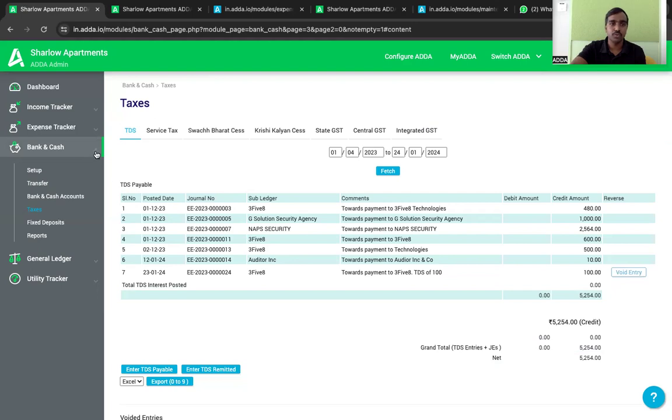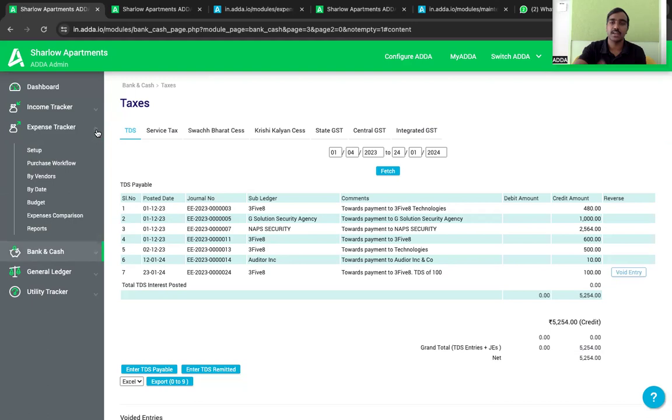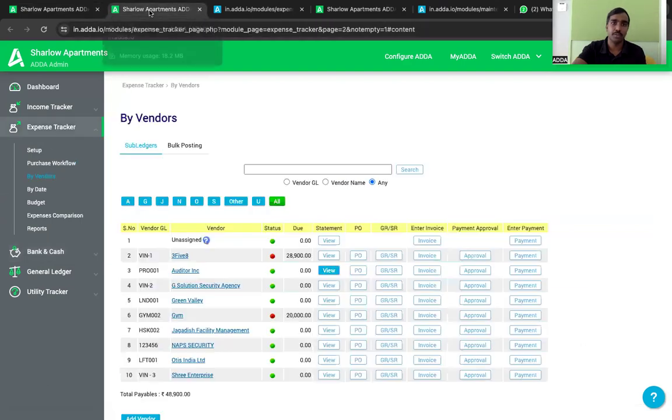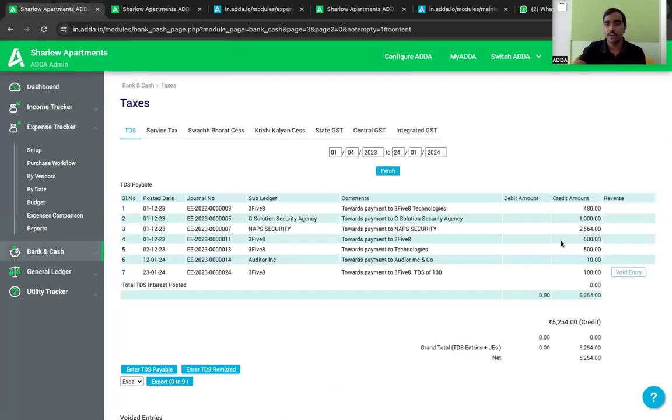Now, these are outflows, right? Your outflows always come under expense tracker. These are expenses. Go to expense tracker, by vendor. We have already opened it up here. These are your parties for whom, at the time of payment, you deduct TDS of 1%, 2%, 10%, and then you make the payment. Whatever deduction you have done will show up here.